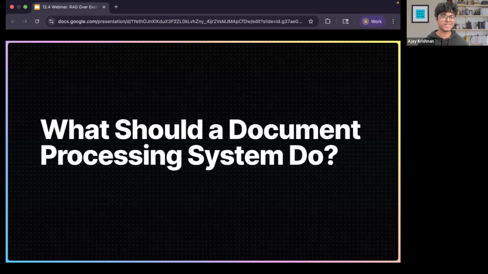So let's get into the meat of what we're discussing today. What should a document processing system do? What are the functionalities that you think it should do? I'm asking this to the chat. So if you have any certain requirements that you think a document processing system should do, feel free to post them in the chat. We'll talk about it right now.